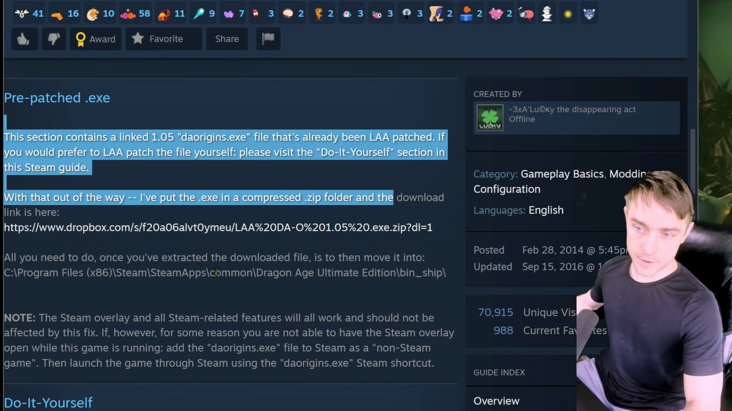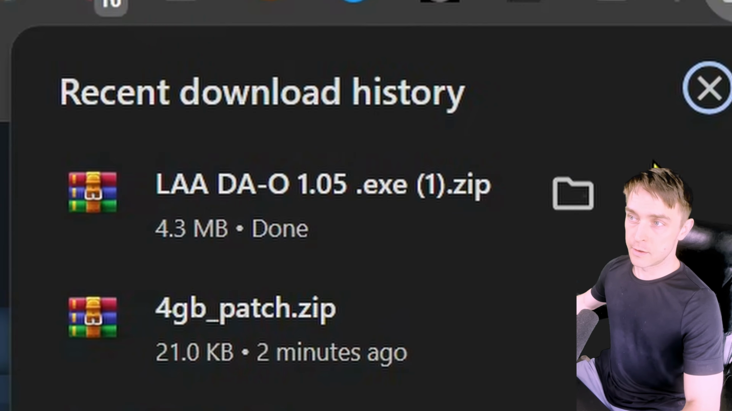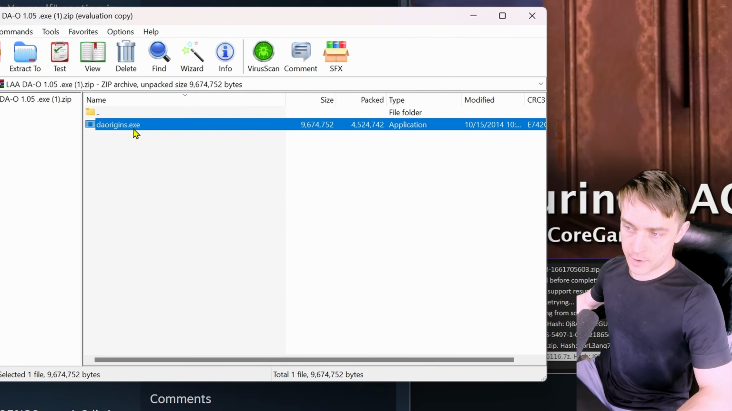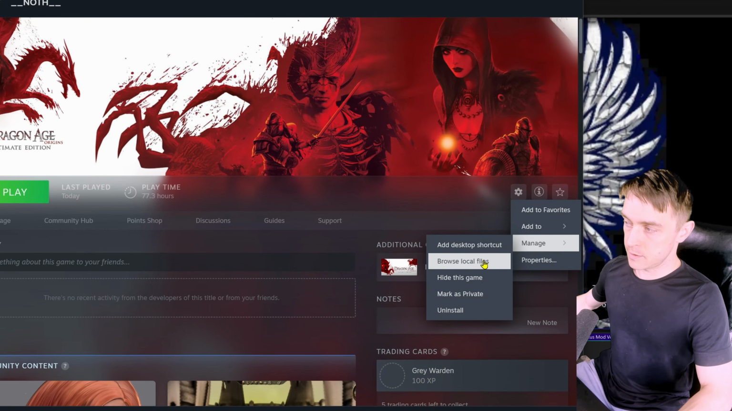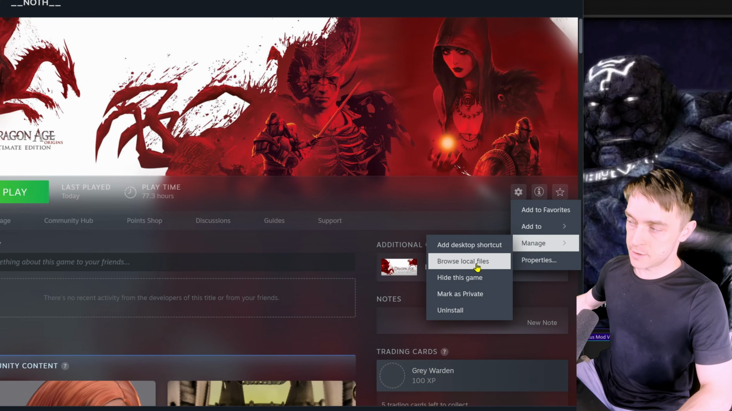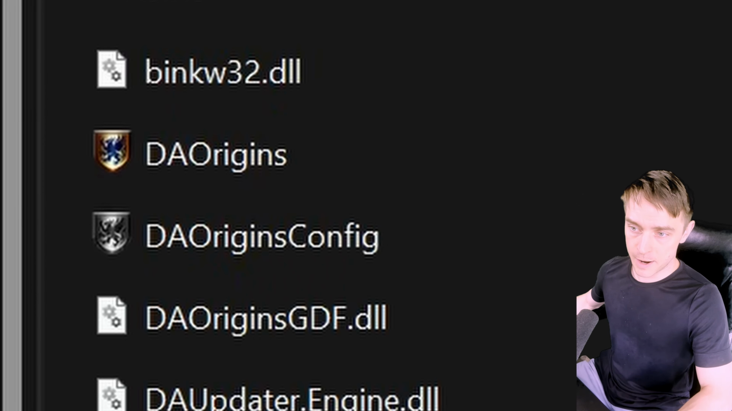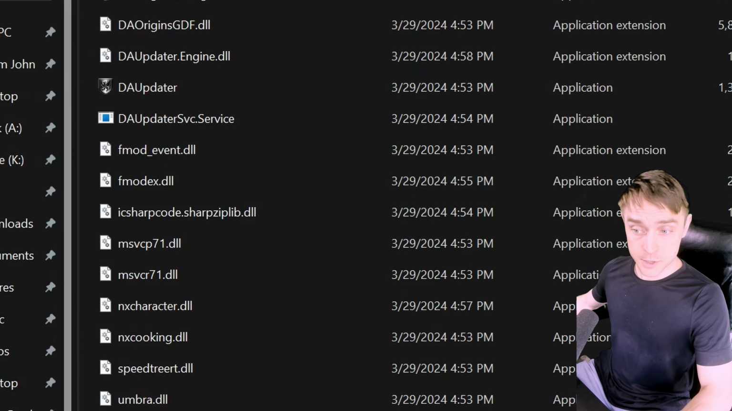You're going to navigate to this page on Steam. I'll link in the description, and you're going to want to click on this Dropbox link. Your download should look like this, LAADA. Going to open that, and here's your Dragon Age Origins file. We're going to copy that. I'm going to go back to the game files to paste this into. So browse local files here. And we're going to go into bin ship, bin for binary. So we're going to paste our binary in there. And replace. Now we can start the game.